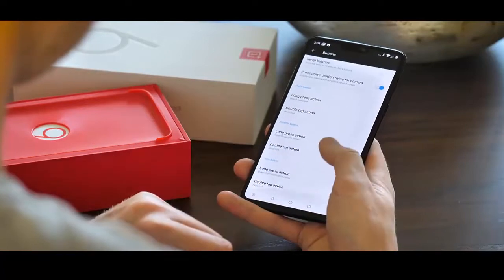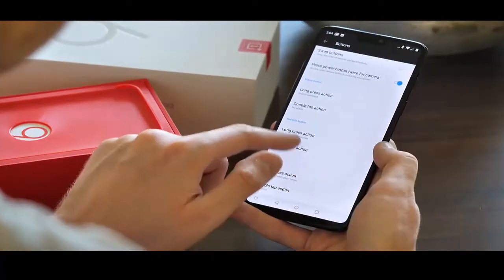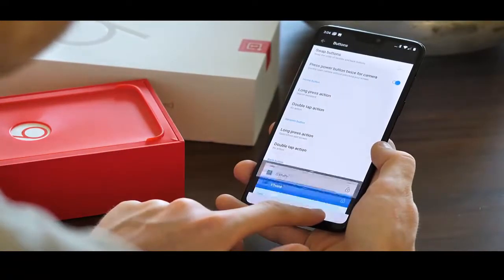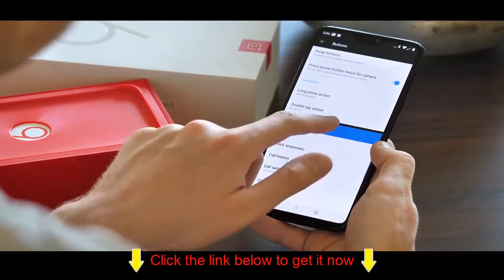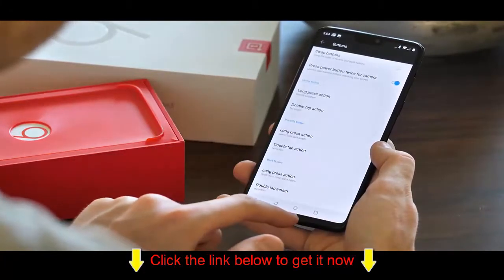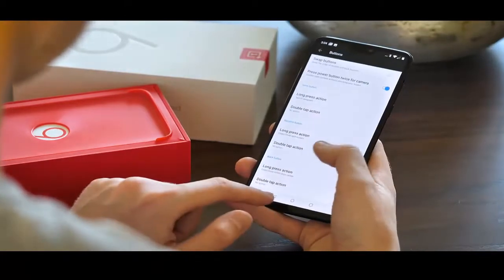There are some other key shortcuts that you'll find under the buttons menu. You can define shortcuts for a long press or double tap of each key. A couple I find pretty useful are long pressing the recents key to go split screen, and long pressing the back key to bring down the notification shade.